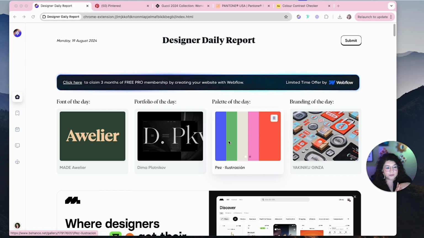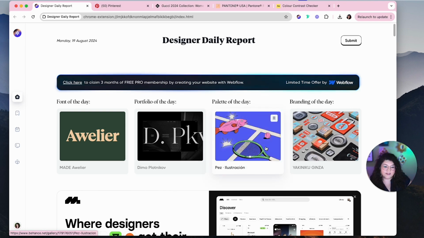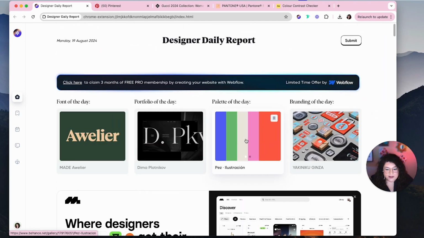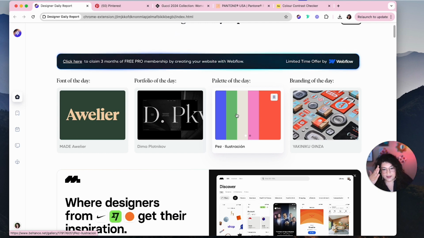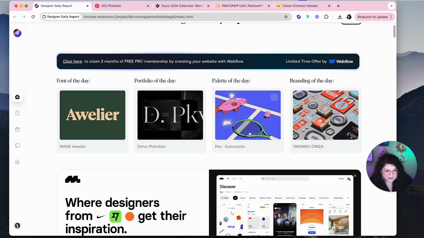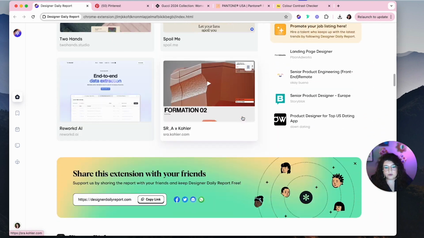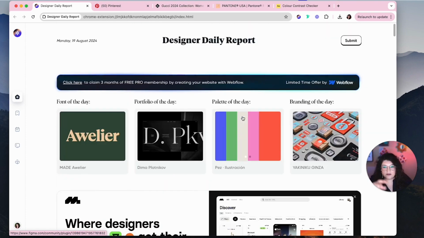So I've shared this before. The Designer Daily Report has a palette of the day, and you can see how the color is used in design. This is kind of a lot of color, but if you were just trying to find some inspiration for the day, this could even be like a challenge, right? Like, I just want to design something. I'm going to use these colors today. What can I design? Like I said, I've shared this before. This is really cool for designers. It's got a lot of great things for you.